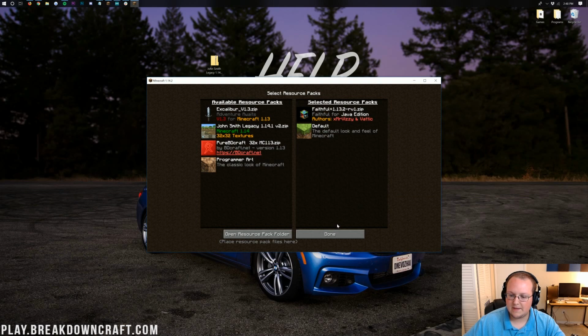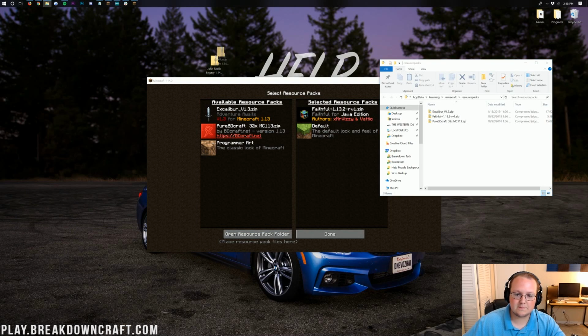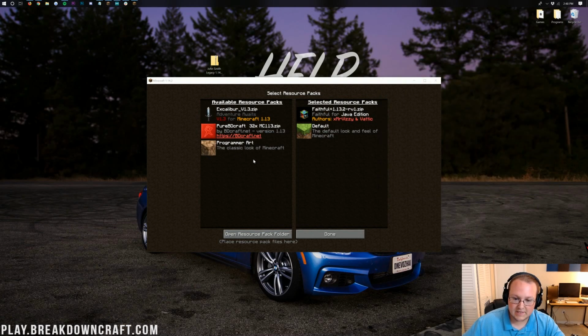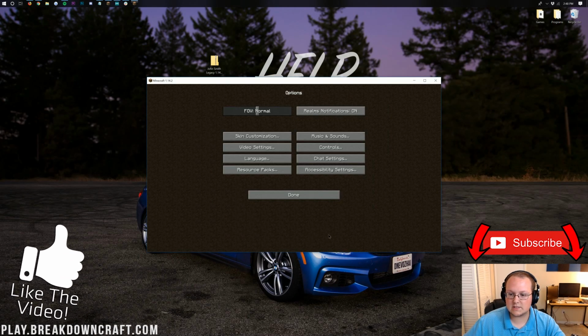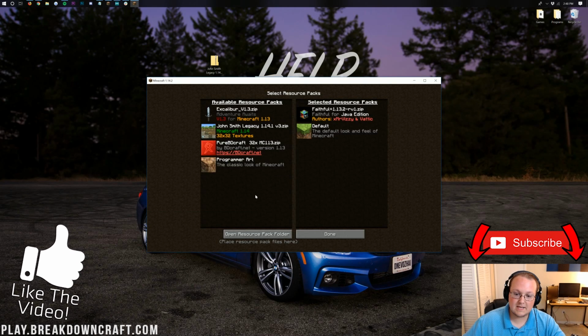So if I delete it there, click done, click on resource packs. Now it's not over there. Then we want to click on open resource packs folder. So as soon as you click on resource packs, click on open resource packs folder right here, and then just take the resource pack you downloaded, in my case, John Smith Legacy, and drag that into your resource packs folder. Now if it doesn't appear right away, which ours didn't, no worries. Just click done, and then click on resource packs. And now, there it is.